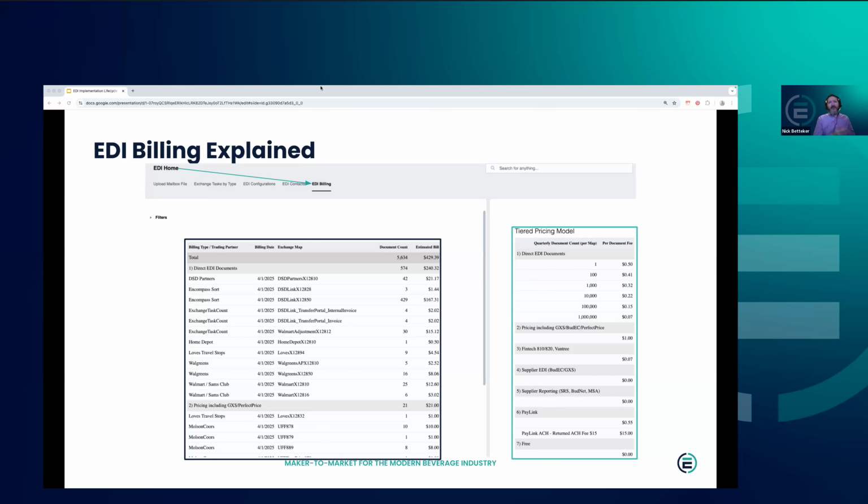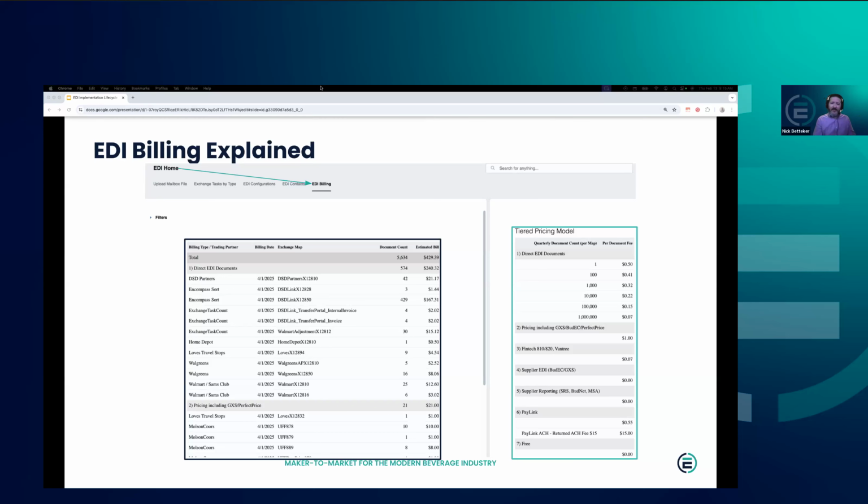You can see it's broken up based on our tiered pricing model that you see on the right-hand side. So direct EDI documents, there's a charge there. For pricing files like those 832, 879, those tend to be some of the largest EDI files that are traded. So those are $1 each. You have fintech prices and so on and so forth.